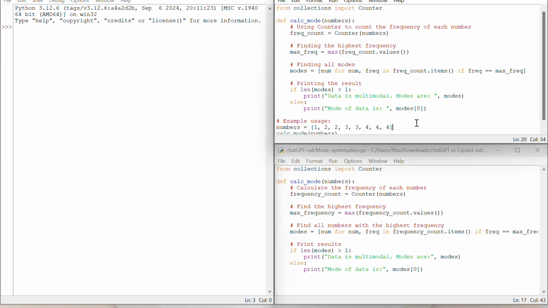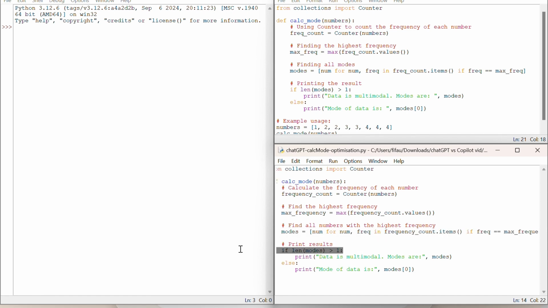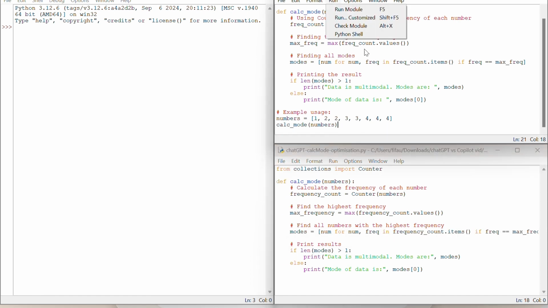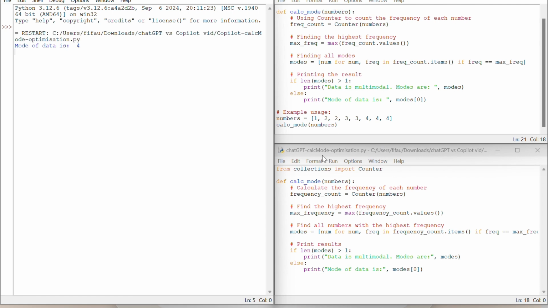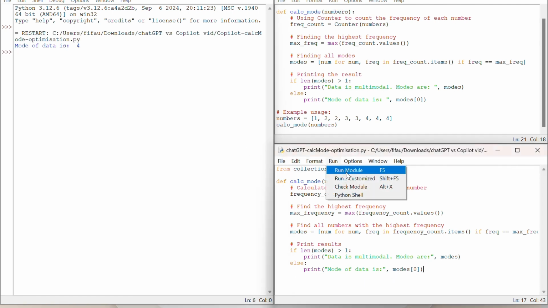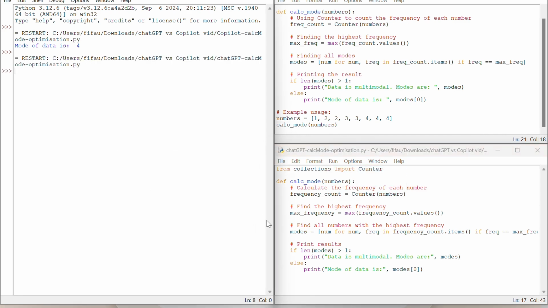So we're in Python now. We've got the Copilot code on the top right this time and ChatGPT on the bottom right. You can see it's basically the same, only slightly different variable names, and Copilot also has example usage there. You see the mode of the data is 4 on Copilot, whereas if you run ChatGPT, there's nothing.